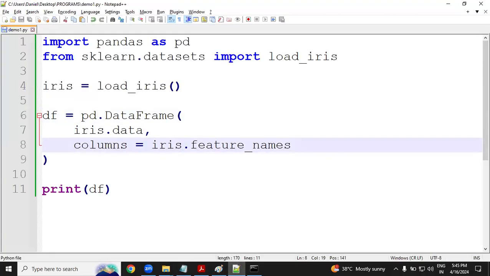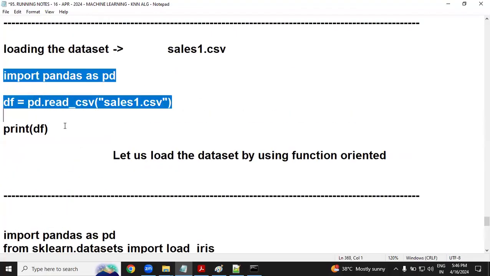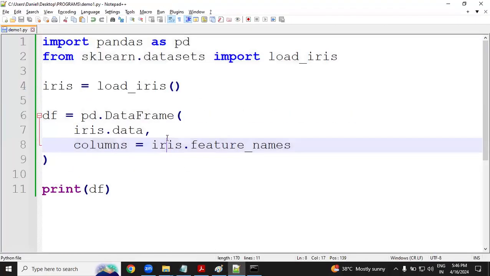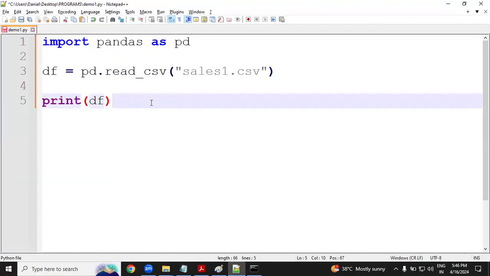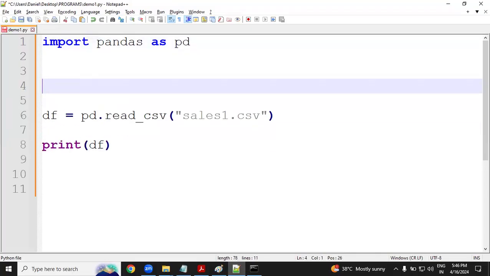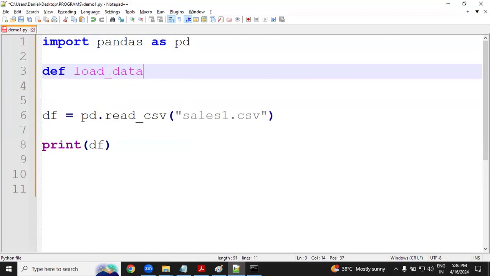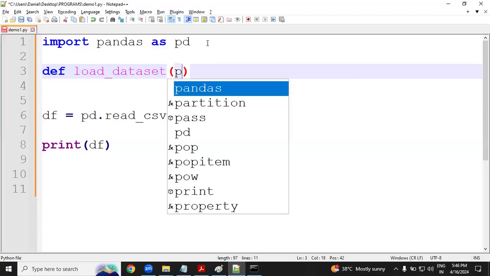Let me just try to write it. One minute. Let me take a backup. Same thing actually. Just see how I am converting. Please understand this one. What you need to do, sir? First of all, you need to create one small function, load underscore data. Load underscore data or data set, anything you can say. And here ensure that it should be a parameterized function.